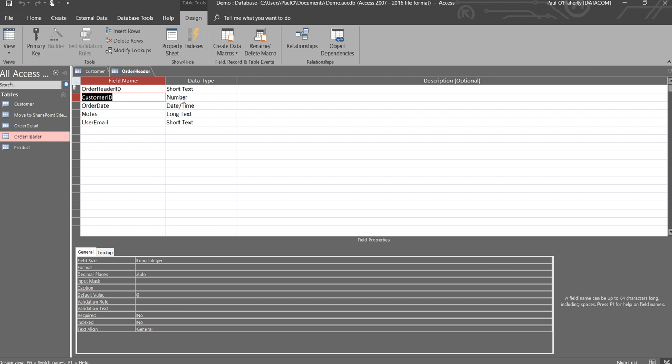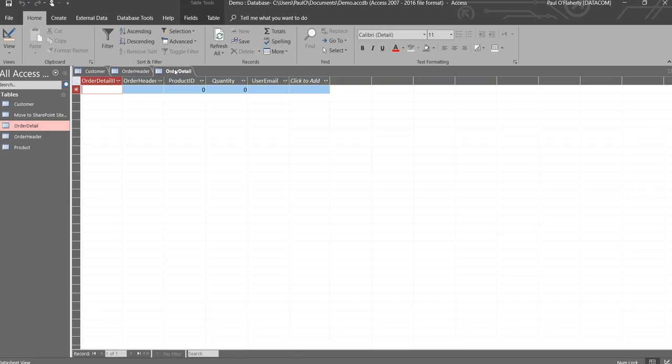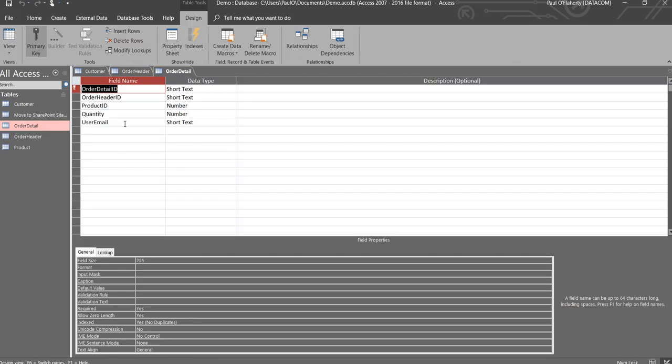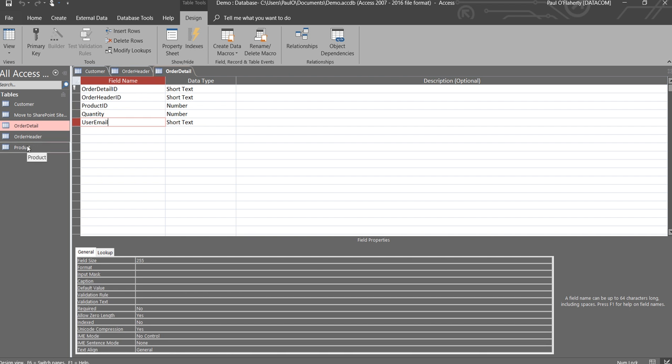We're going to use the customer ID for that. We'll record the date of the order, some notes, and I'm going to put the user email against this as well, and I'll explain why in a moment. The order detail then is going to point to the order header ID, so we know which order header is the parent for this detailed record. We're going to select a product ID, that's from this product table, and a quantity. Again, we're going to have the user email in there.